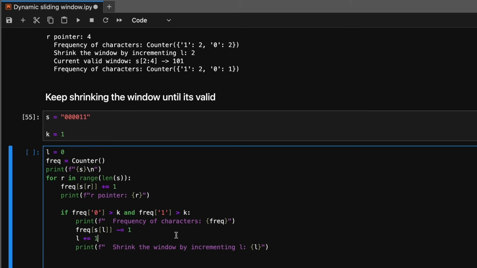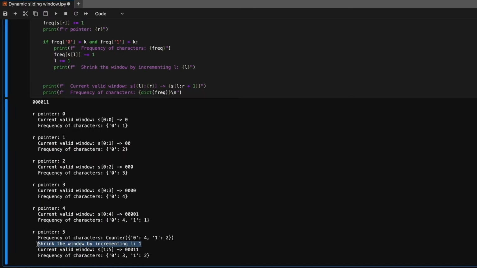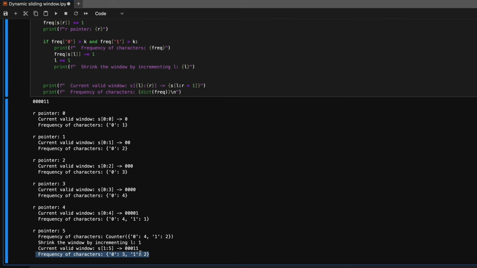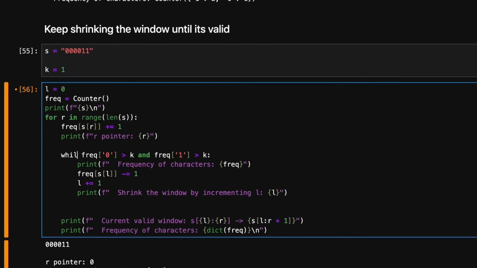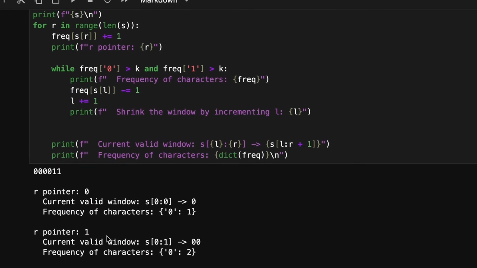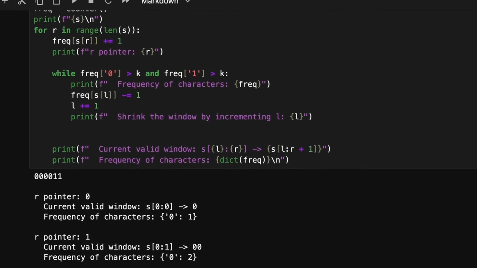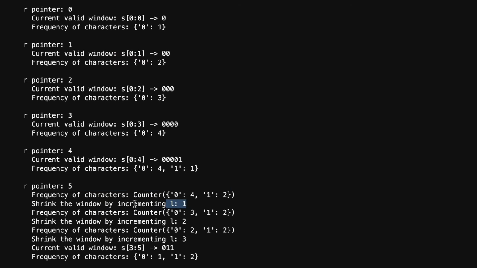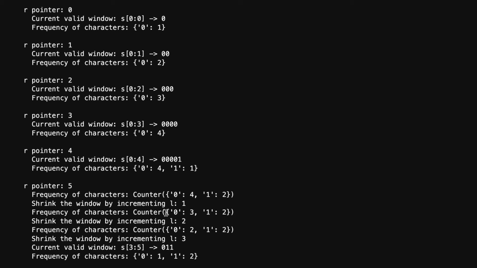Let's walk through this example string. When the right pointer r is at index 5, we observe that the window has been shrunk once, but it's still not valid. This is because the frequencies of both ones and zeros exceed k. This demonstrates that simply shrinking the window once isn't enough. We need to continue shrinking the window until it becomes valid. Instead of using an if condition, we can use a while loop to repeatedly shrink the window as long as it remains invalid. After implementing this, we see that when r equals 5, the window is shrunk twice before it becomes valid.